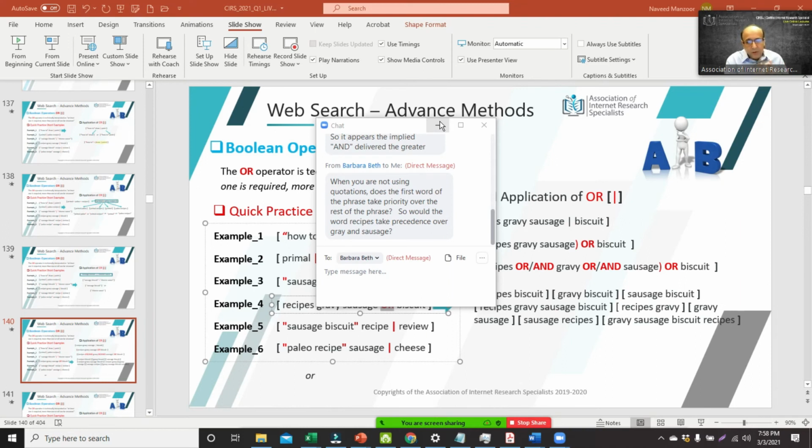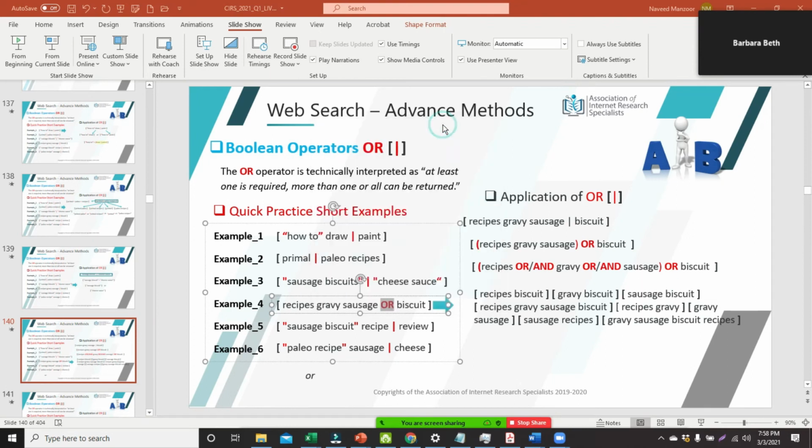When you are not using quotation marks, does the first word of the phrase take priority over the rest of the phrase? I meant the first word. So recipes, gravy, sausage. Since you don't have them in quotations to make a single phrase, would recipes be more likely to appear with biscuit than the word sausage?